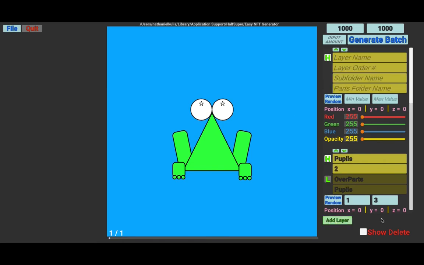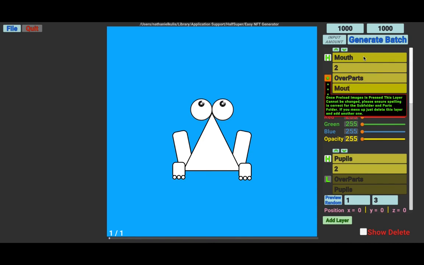Alright, let's add another layer. This will be the mouth. This will go over the base, so I can keep it the same level as the pupils because it's not going to be interfering with the pupils. Let's go over parts. Let's preload. And it's happening in the background.